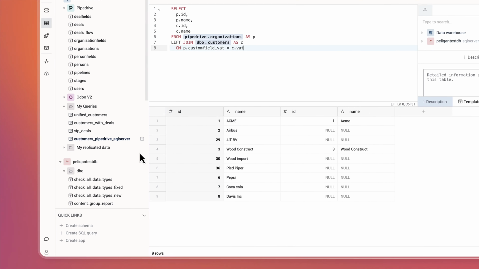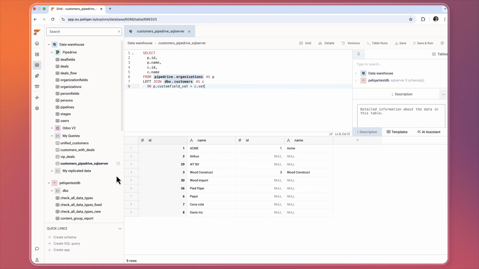And that's how you can use Peliqan's federated query engine to query data across different systems, even when some of that data lives outside the data warehouse.